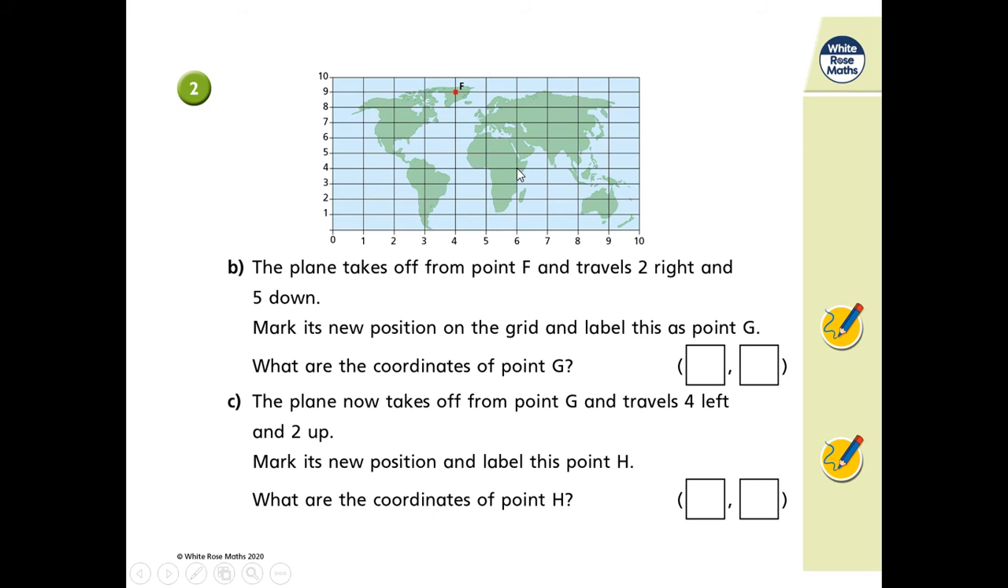It then takes off from G and travels 4 right, 1, 2, 3, 4, and 2 up, 1, 2. So it's now in the southern United States of America. Mark its new position. This one needs to be labeled H, and tell me what the coordinates are of H. Remember, in the house before you go up the stairs.